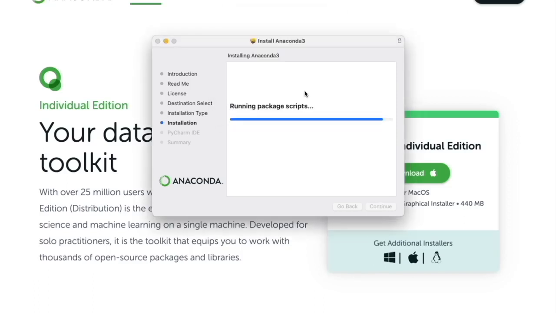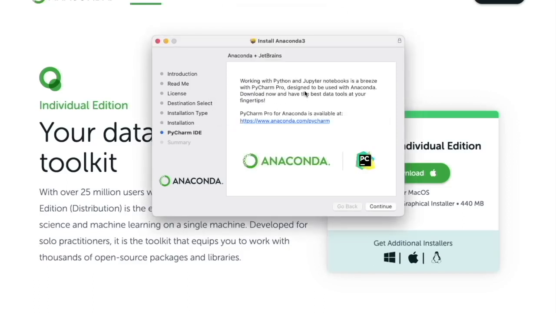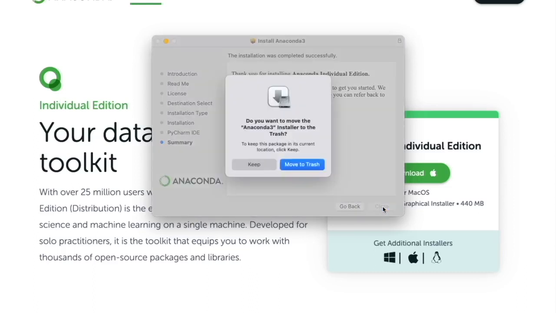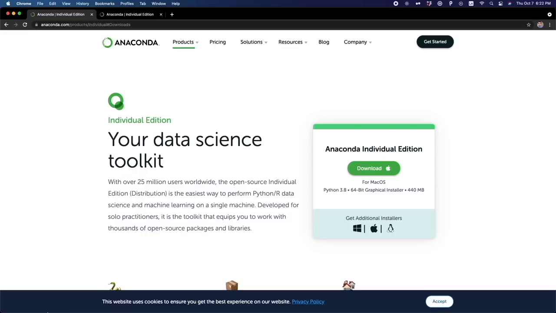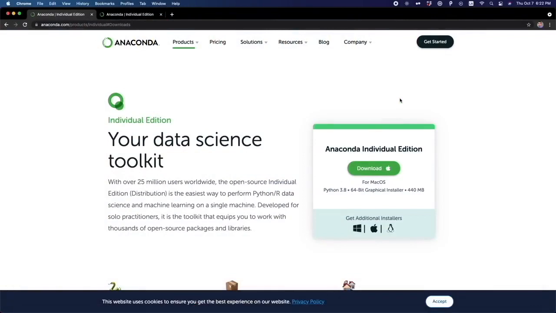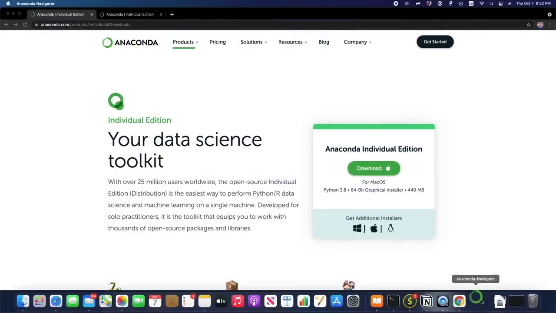Okay, the installation is almost done and now it's telling me that Anaconda works with PyCharm, and now I'm just going to click on continue to finish the installation. So I click on continue and then we'll see just a summary of what was installed. And now I'm gonna close this window and I'm gonna open Anaconda. So I'm going to locate the icon. It's a green icon, this one that you see here. And I'm gonna open Anaconda. I'm gonna wait a couple of seconds and let's see what was installed.